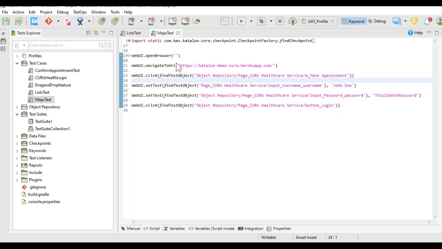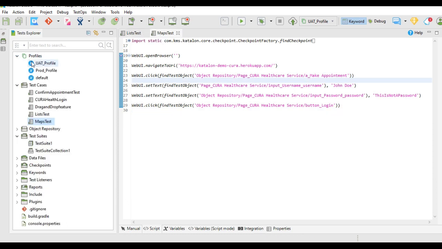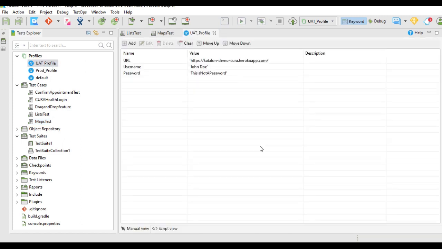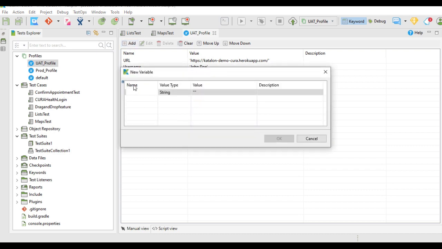So let's learn about the maps. First, we will go to our global variables, and since the UAT profile is my default, I will go to the UAT profile. In the UAT profile, I will add a new global variable, that is a map variable. For that, I will click the add button. I will give the name to this variable as map credentials and I will choose the value type as map.